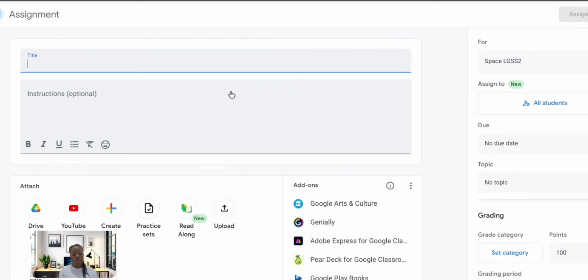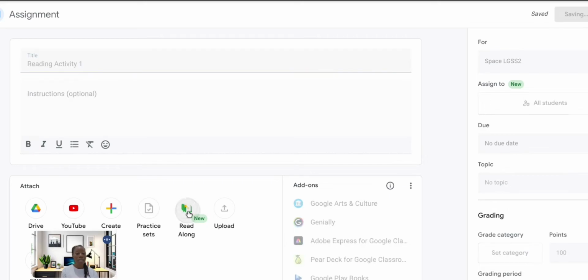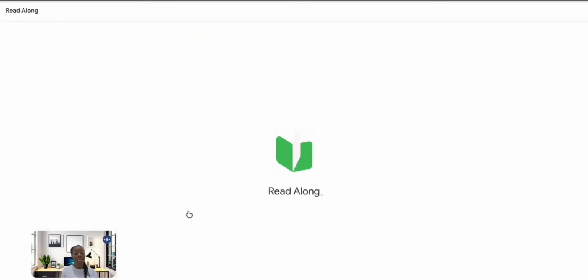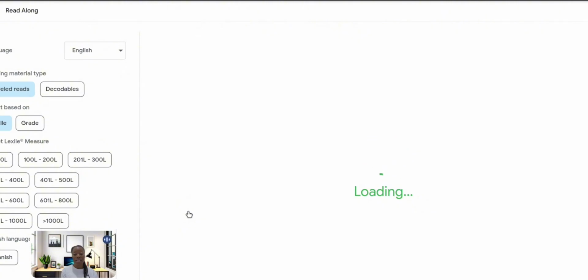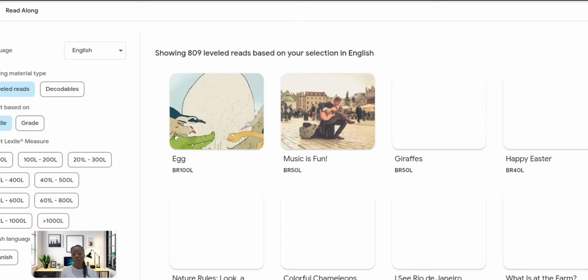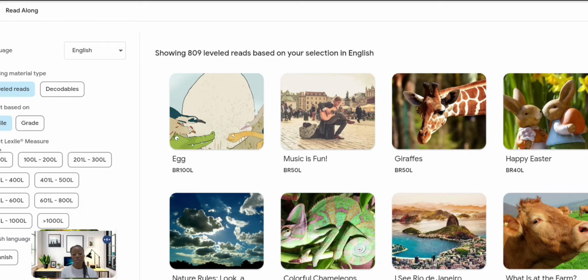Maybe I'll call it reading activity one. And here is the read along feature we are currently looking at. Then I'll tap read along. Once I tap read along, let's say my reading activity is for grade 2 and possibly Lexile level 200. Then these are the options on the right hand side we spoke about. So I'm going to click on Lexile 100 level if that was what you wanted.